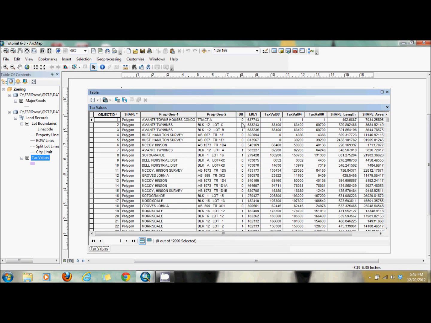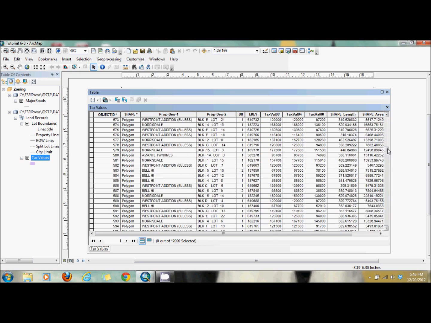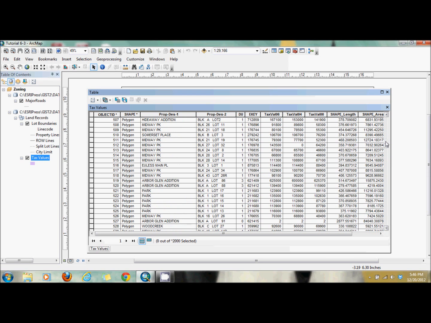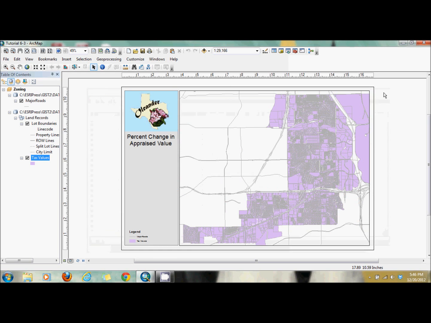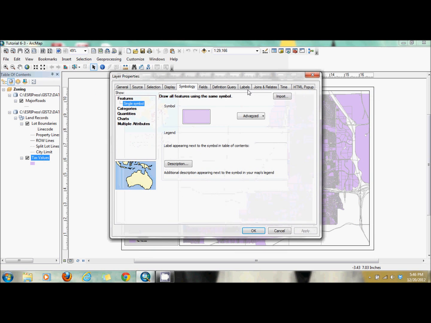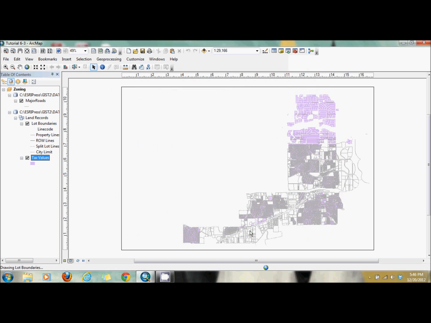Now this DU field is what's going to tell us if a home is owned. And as you can see, there are some that are 0, 1, I believe it goes up to, I'm not sure what the max value is, but we're interested in 1. So we're going to X out of that, and we're going to go to definition query, and we're going to have DU equal 1. And we're going to click OK, and OK again.